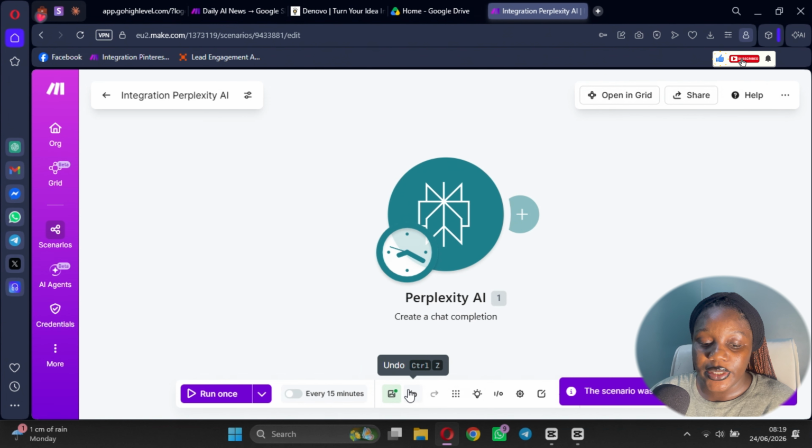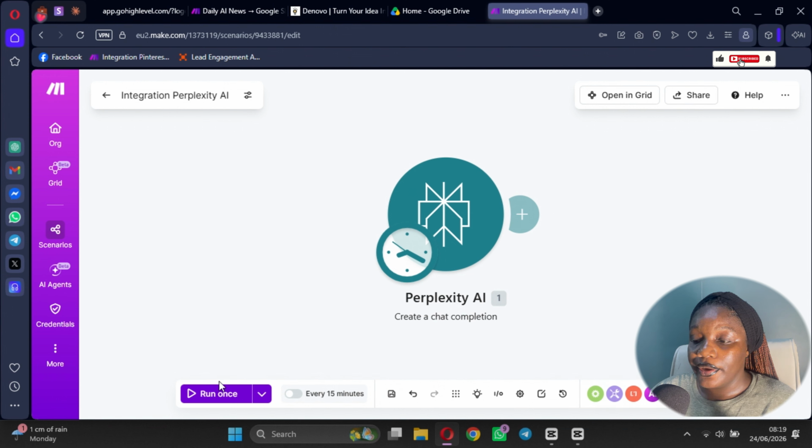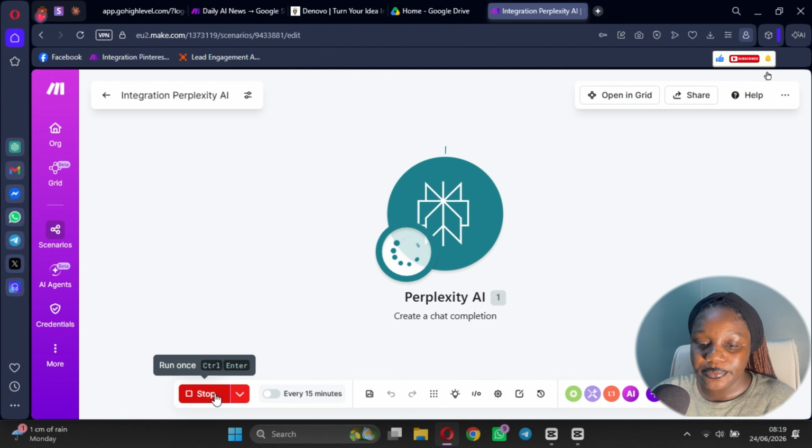The next thing now is to run this so that we can get our output and so that we can be able to parse the JSON. So I'm going to run this one time.